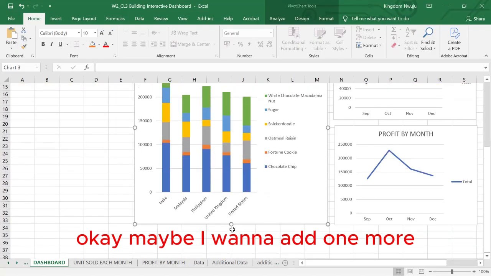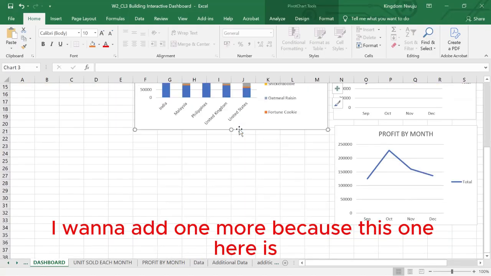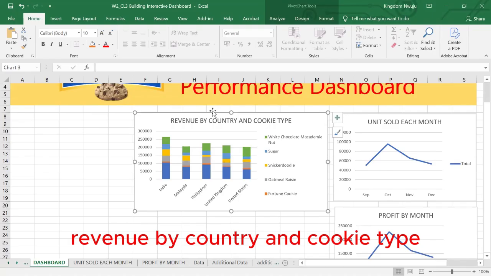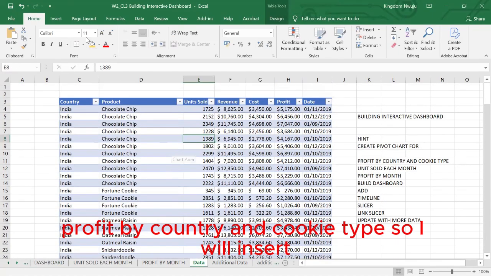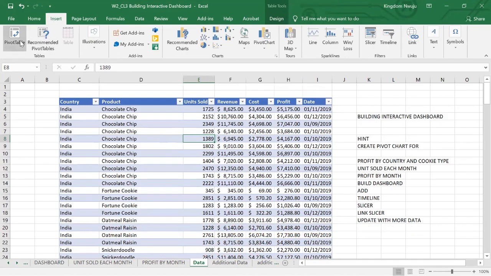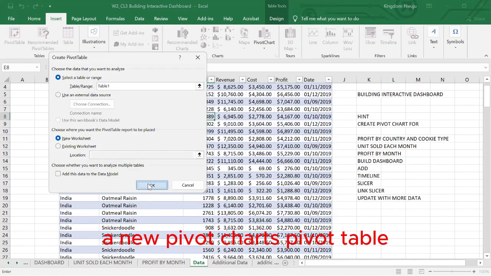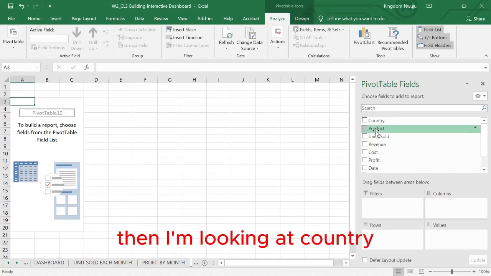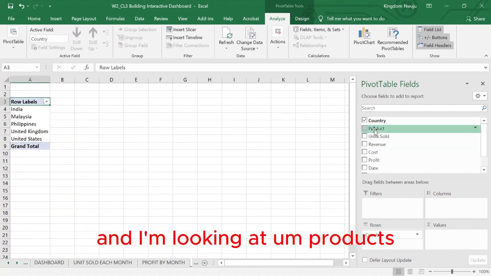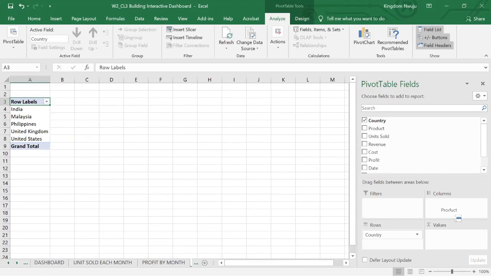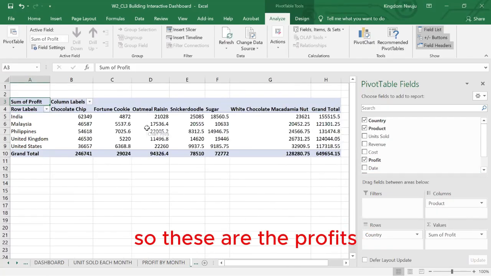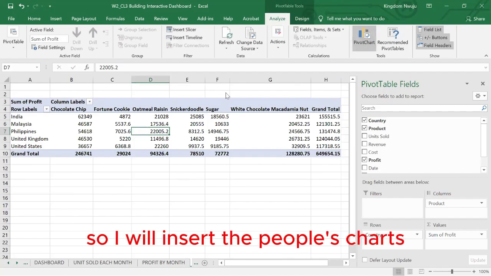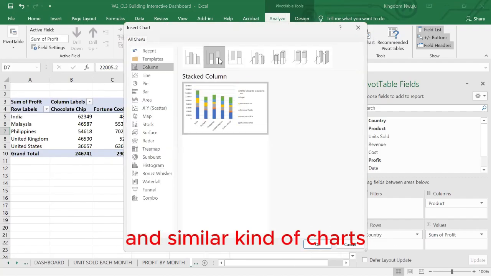Okay. Maybe I want to add one more, because this one here is revenue by country and cookie type. What if I'm interested in getting profit by country and cookie type? So I will insert a new pivot table. Then I'm looking at country. Then I'm looking at products. But this time around, I'm looking at profits, not revenue. So these are the profits. So I will insert the pivot chart and similar kind of charts.